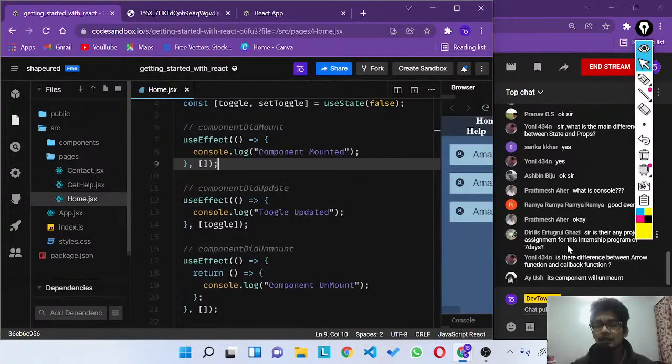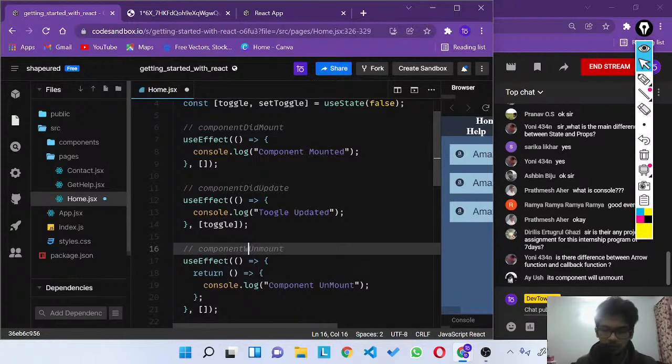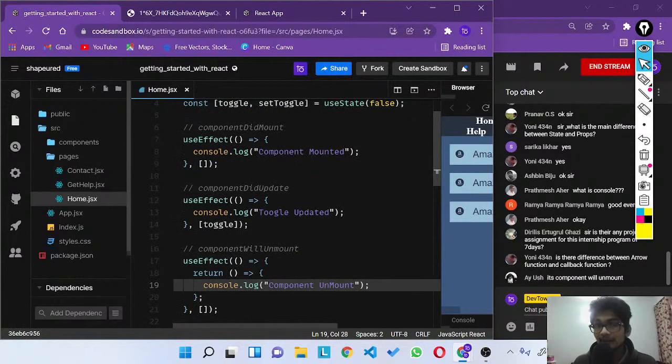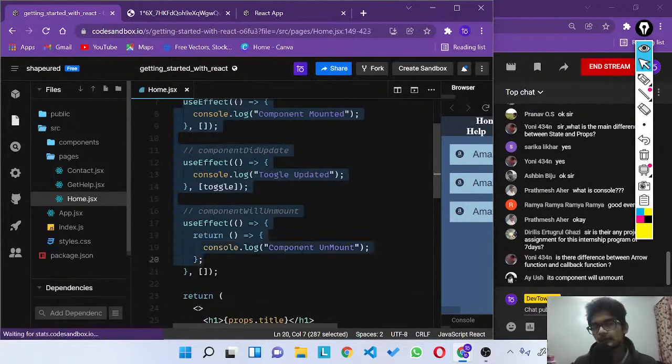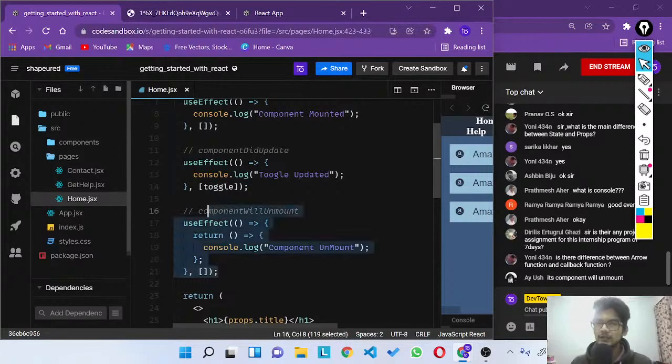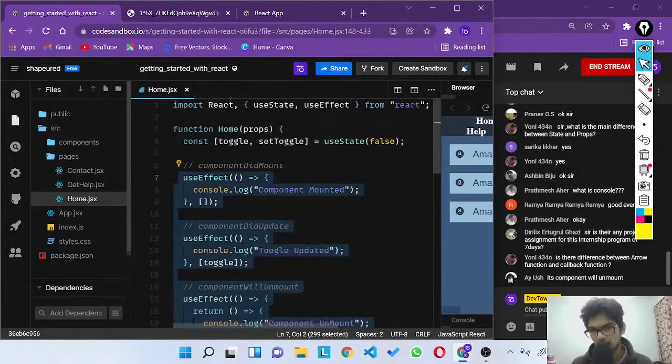Guys, callback function and arrow function do not have a relation. They are different. Yeah, guys, it will be component will unmount. Sorry for that. But you got to know the basic difference, right? How they are going to be used. These are the main useEffects which you will mostly use in your application unless you are making very complex stuff. This is what you'll use. And guys, this is the base.